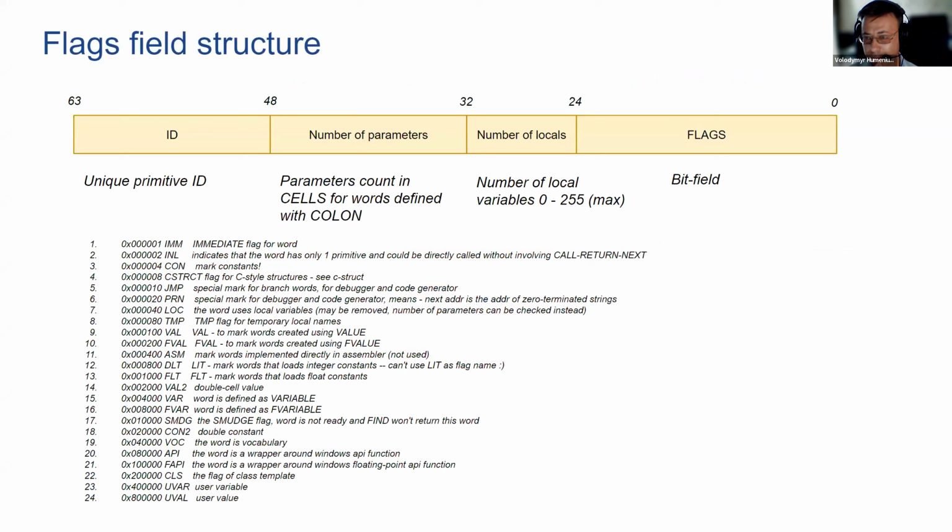Well, I really apologize for this slide. It's too much information. This is the structure of the flags field. Don't forget, I'm talking about 64-bit cells. So the first 24 bits are used to store the flags with metadata information for the words, and they are used in subsequent object code generation.